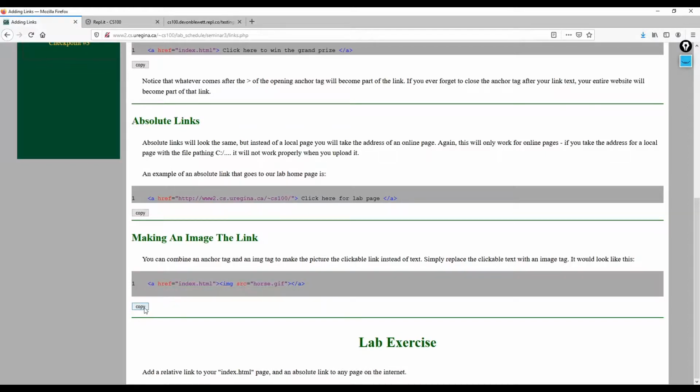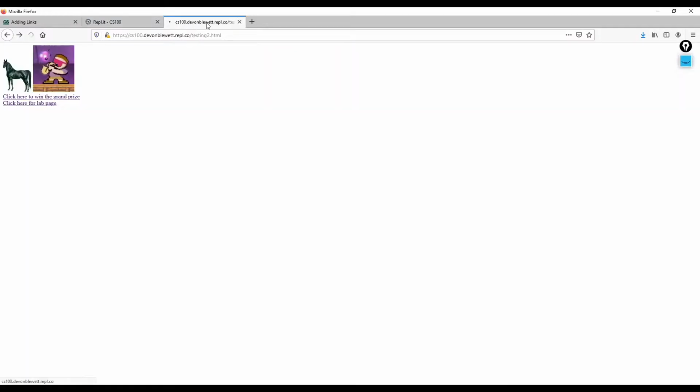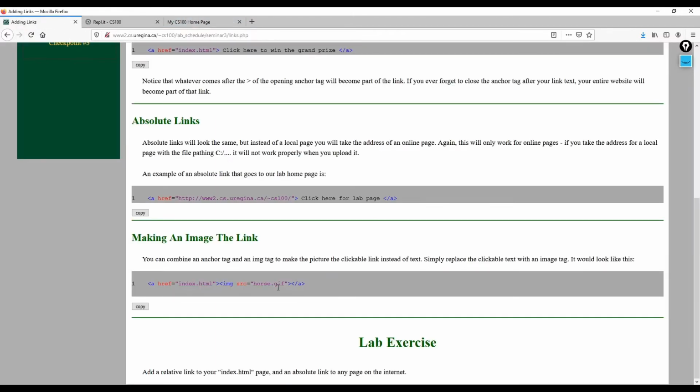So if we copy this, we could try it out. So this is the horse we just made a link. It's taking us to our index page, because that's where we put it to go here. And that's how you add links.